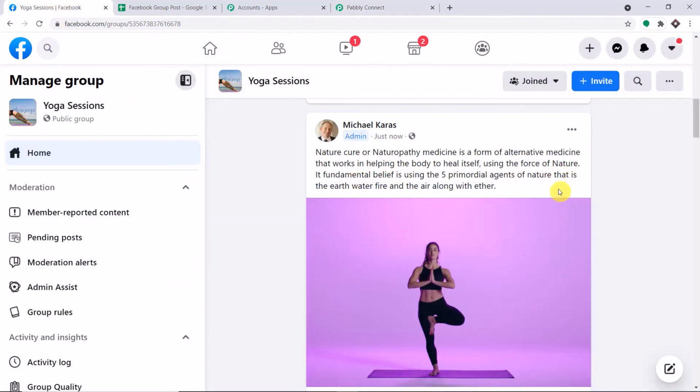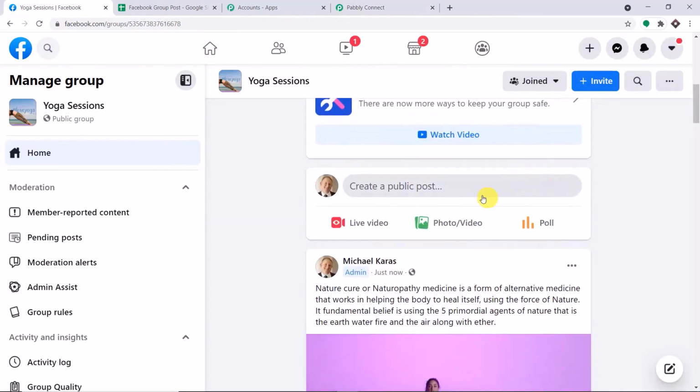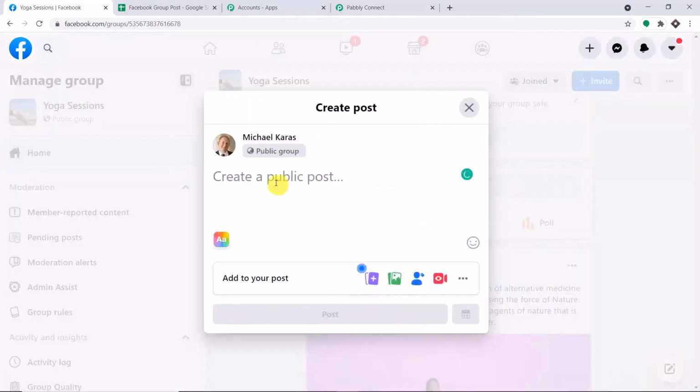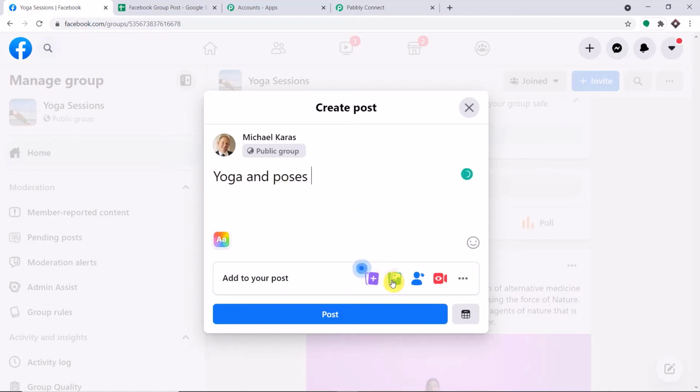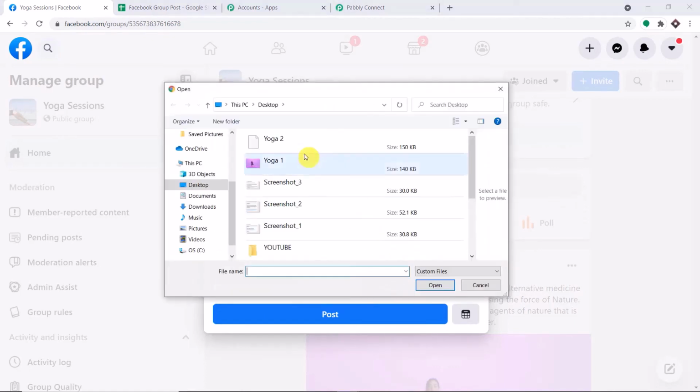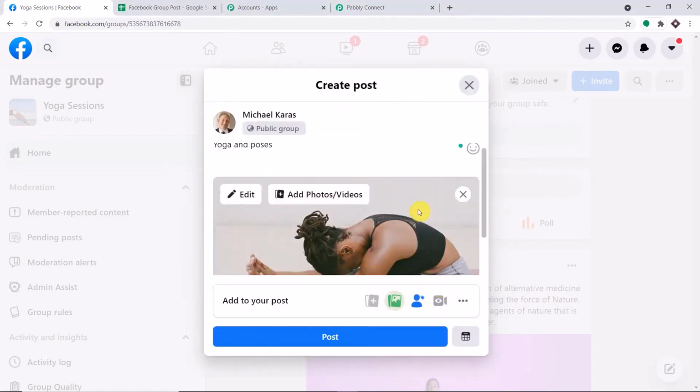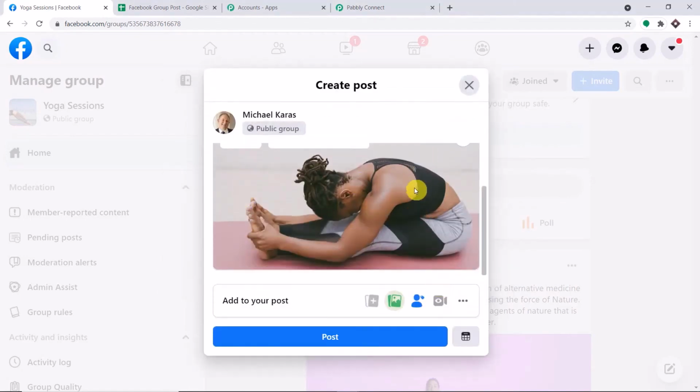But this has already been added into Google Sheets. So I'm planning to create a new post. Okay, so you will understand it better. I'm just going to manually add "yoga and poses", just a small line. After that, let me add an image. So this is a yoga pose, and I have also added the image.